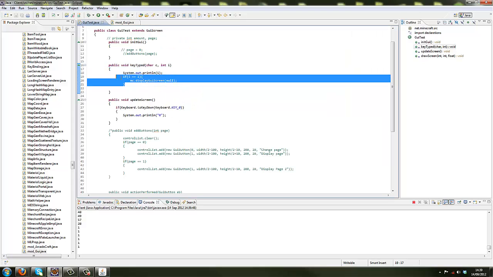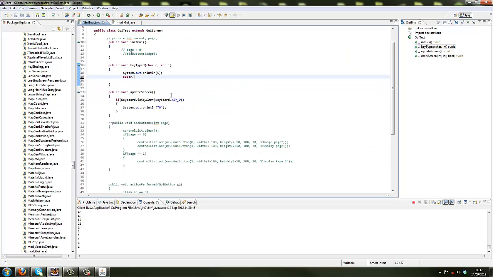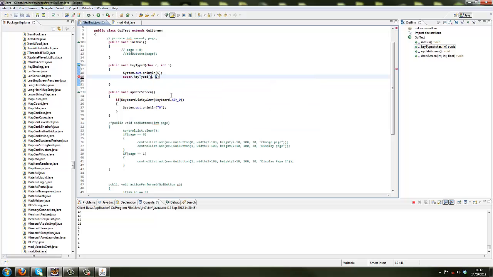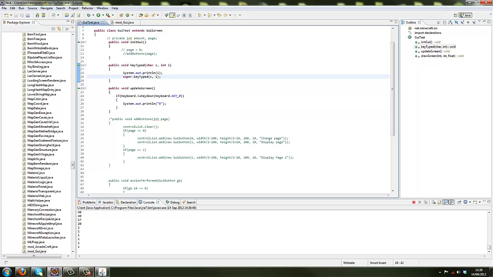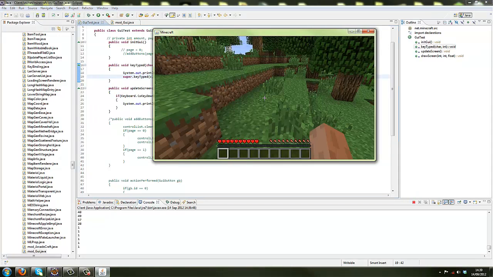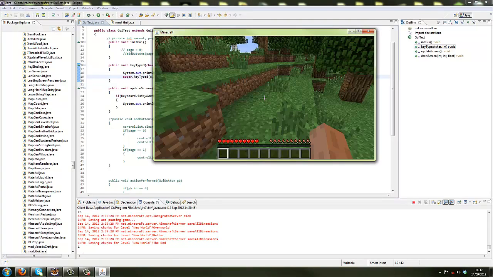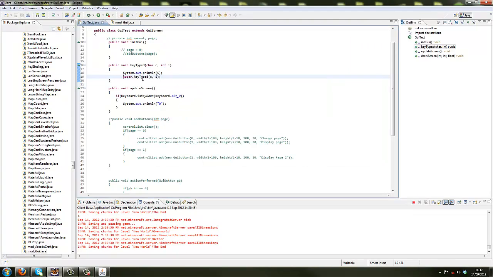But yeah, the other way you can do this is you can type super.keyTyped(c, i), sorry, it takes two variables. Basically, this is calling the method that we are overriding in the superclass. I'll show you what runs in that, but obviously, if we open this again and press escape now, it will exit out of the screen.